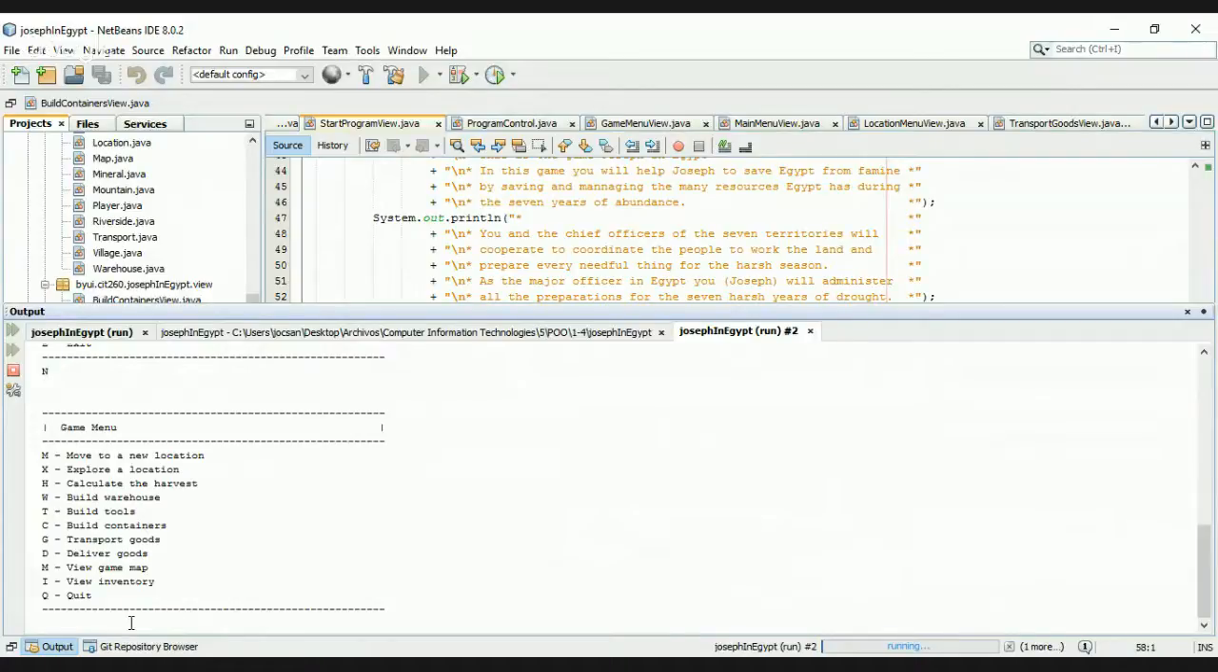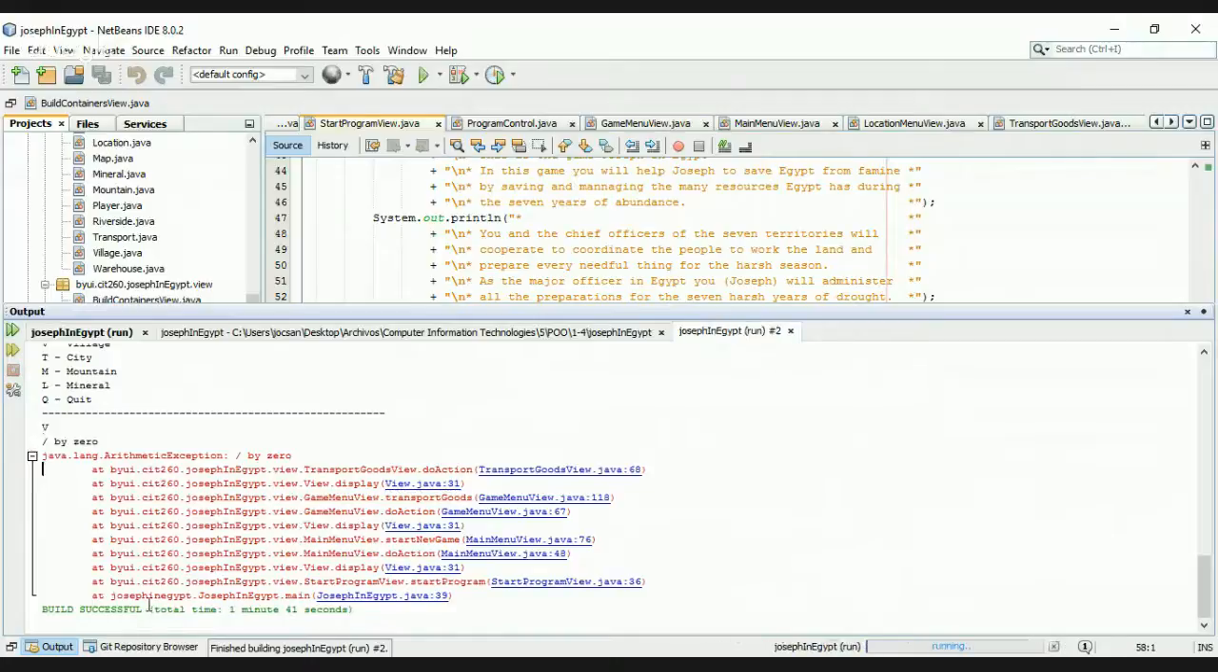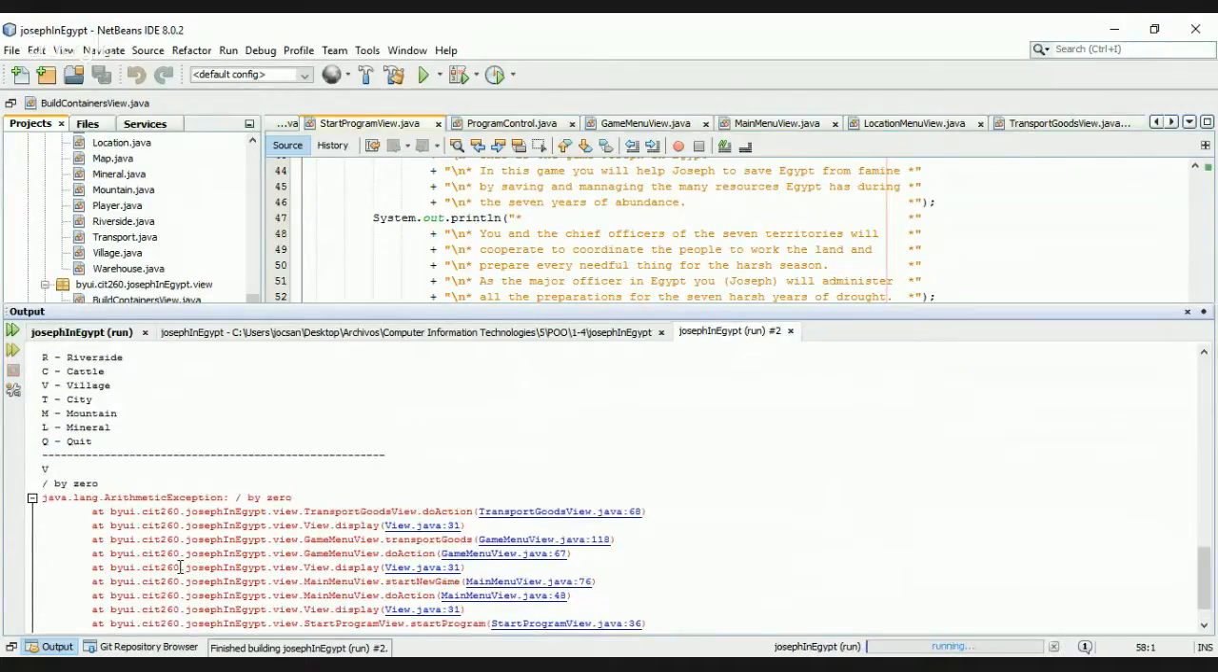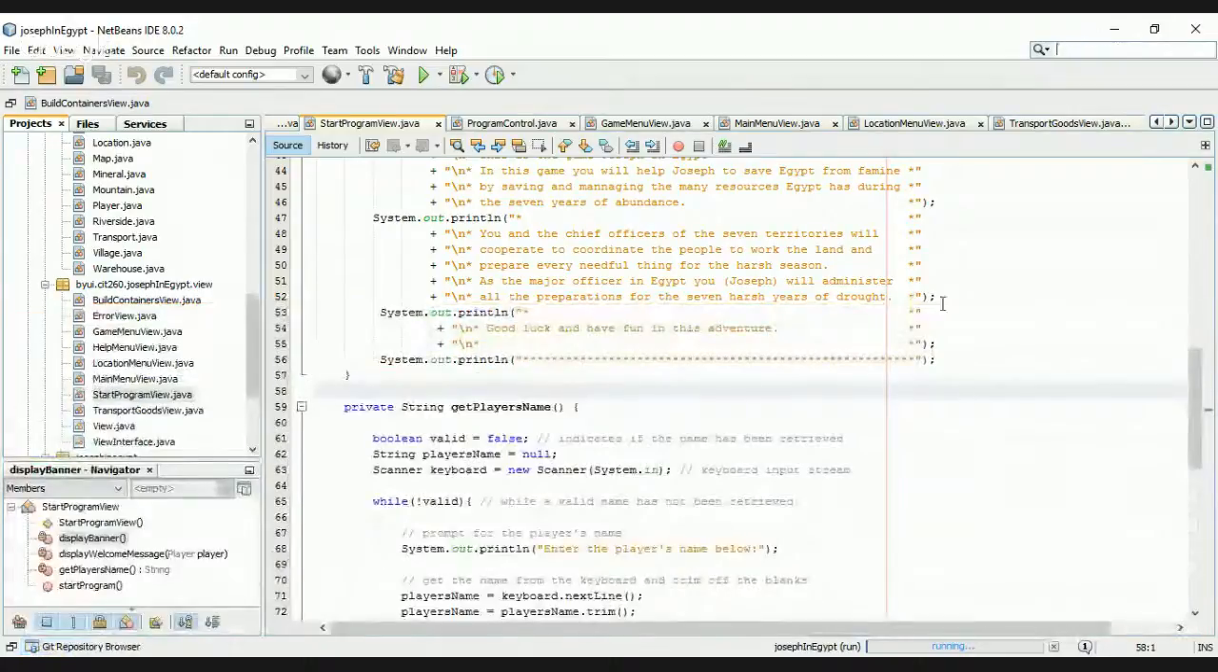Let's see, for example, transport goods. In this part we have another menu asking to which place we want to transport the goods. In this case, we will choose the village, and then we don't have this part. So let's close this and run again.